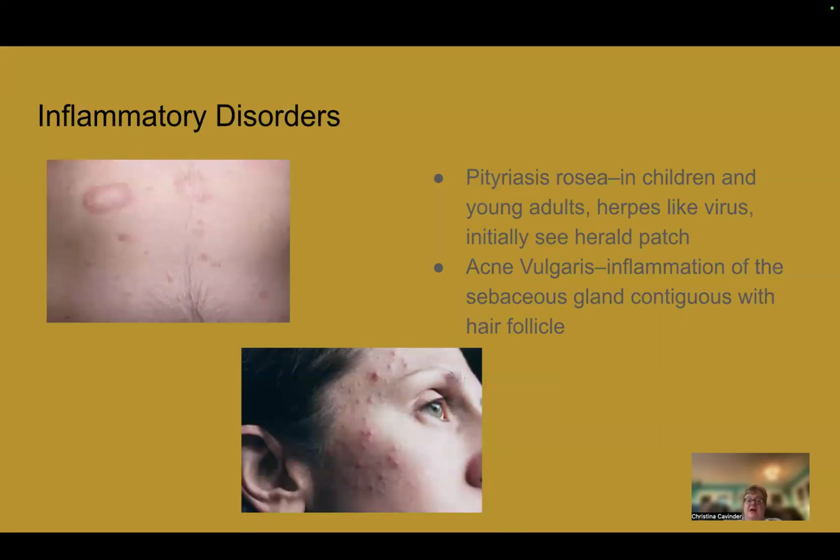Pityriasis rosea, it's in children and young adults. It's like a herpes-like virus, and you usually see this herald patch. So this is the herald patch right here that goes along with that.